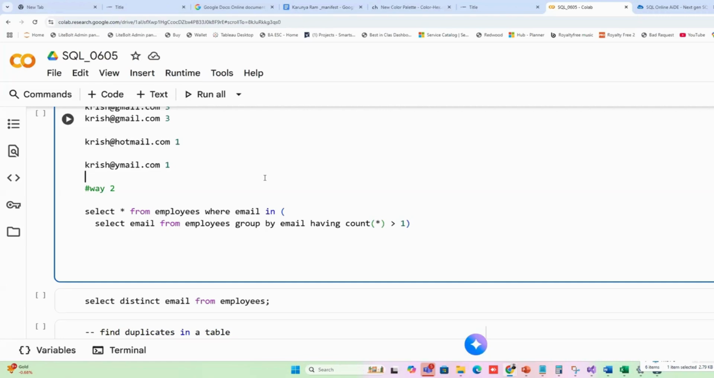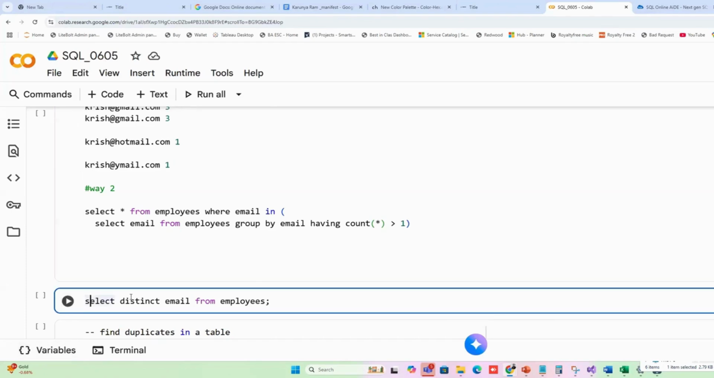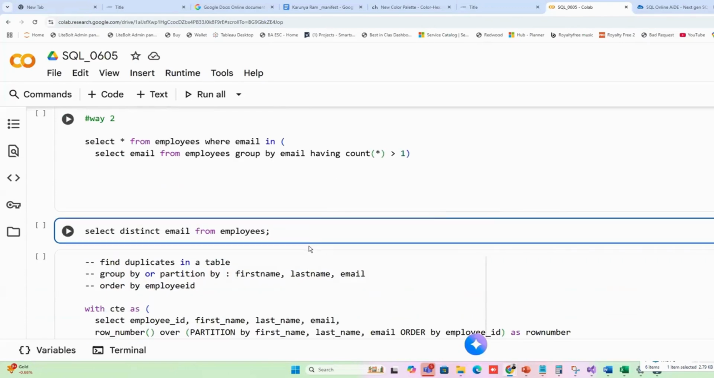The next one is we can use distinct. What does distinct mean in English? Unique. So whichever column I want unique, I'll select distinct email from employees. Now it will give me all the unique emails from the employees table by removing all the duplicates. Got it?